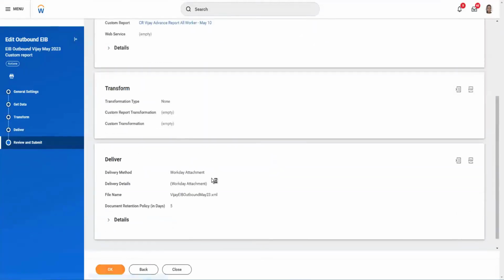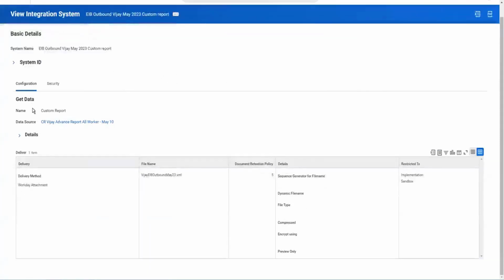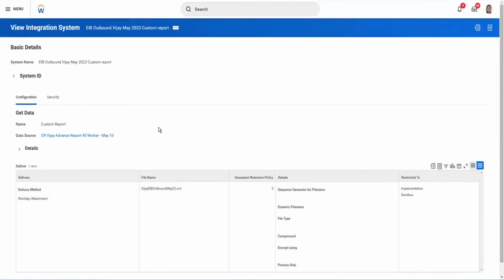Now this is the view mode of your EIB. You have the name, the GetData section. You have the data source, which is a clickable link. You can open your custom report from here. Then all the details that you configured: the data source, the page to deliver, the method, your file name, the document retention, your sequence generator facility, and so on. All these things. Now, let's run your EIB.